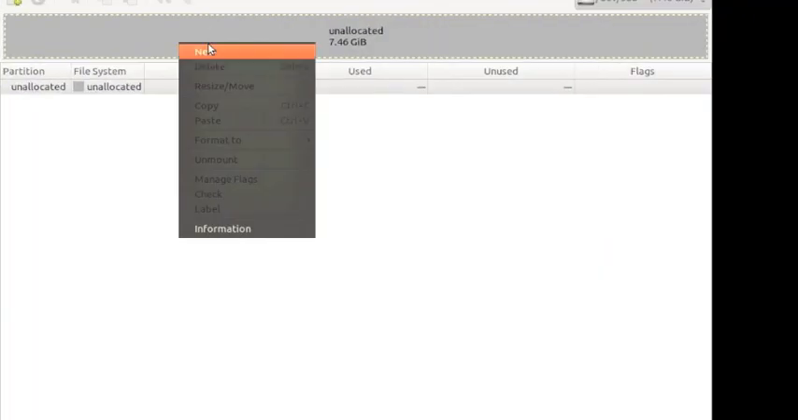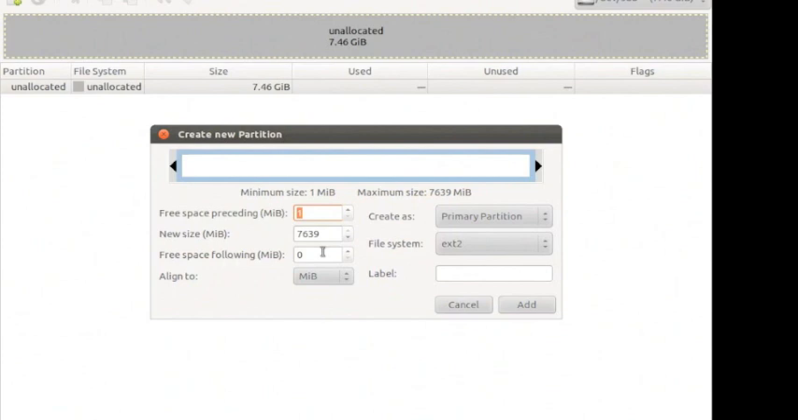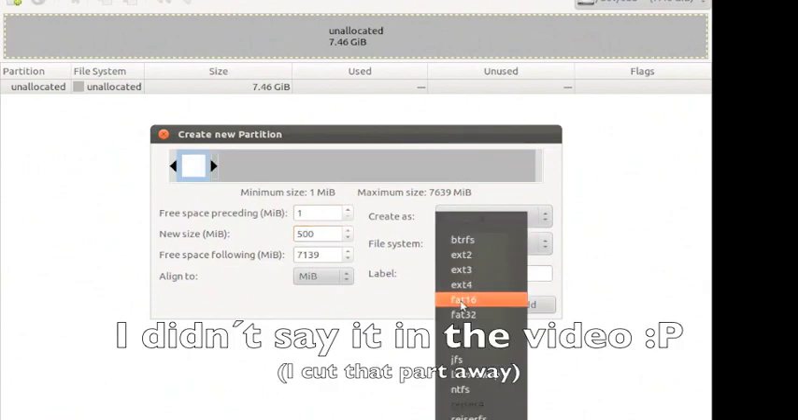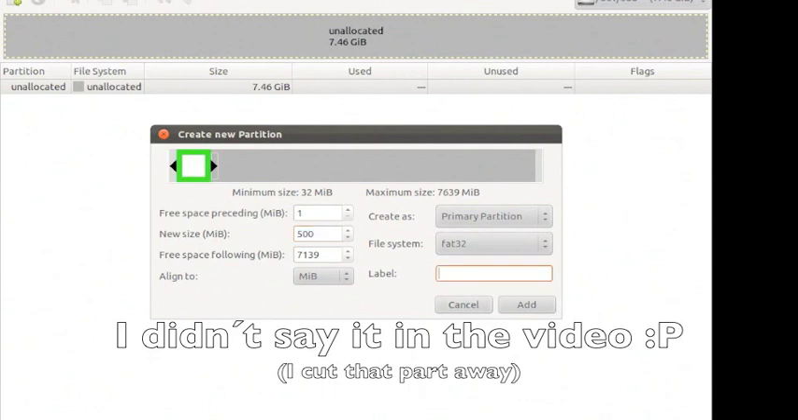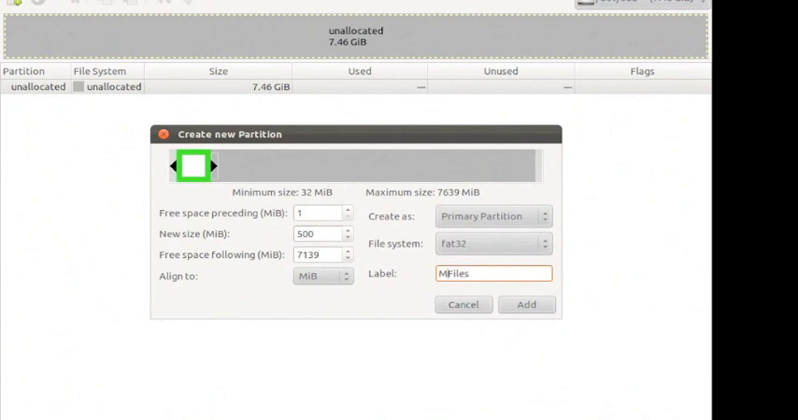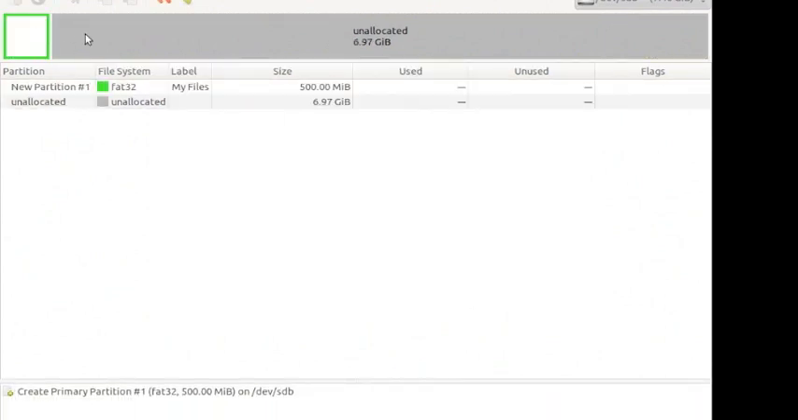I'm just going to do it from the beginning because it's messing up a new size here. I'm going to choose 500 megabytes and choose FAT32 as I said before, and call it files, my files. So, and add. Now we have the rest, where you're going to install Ubuntu.